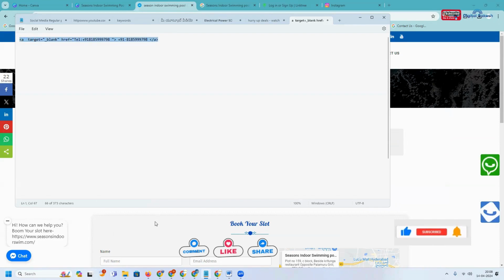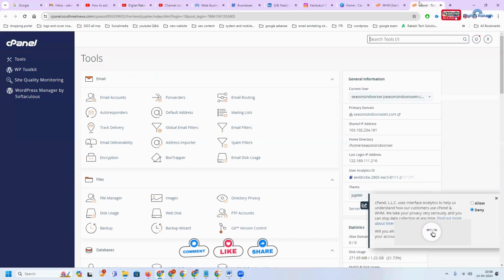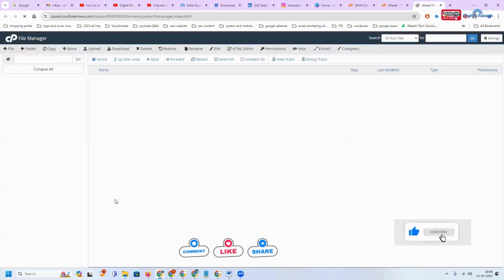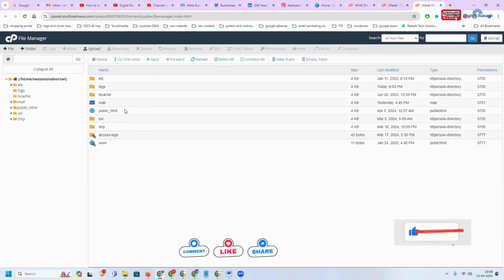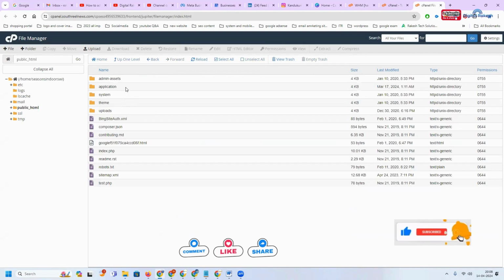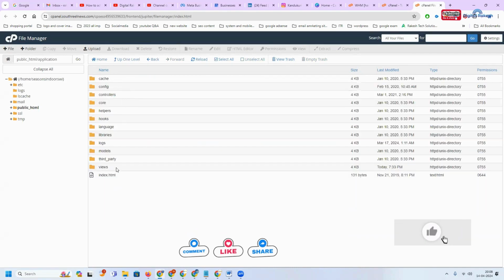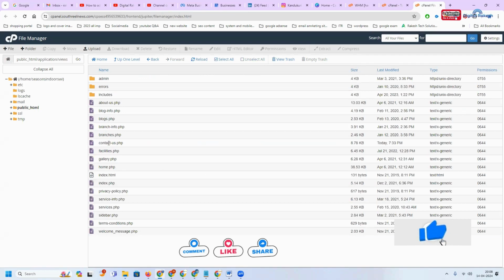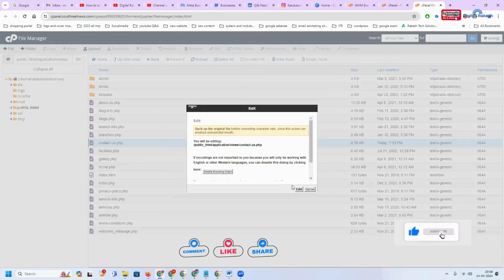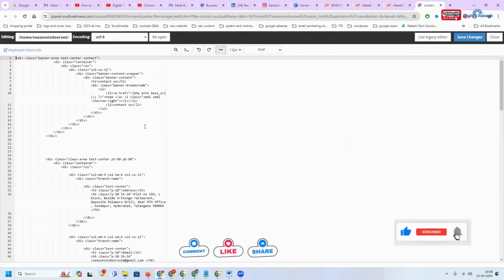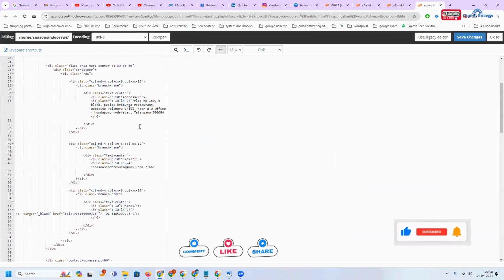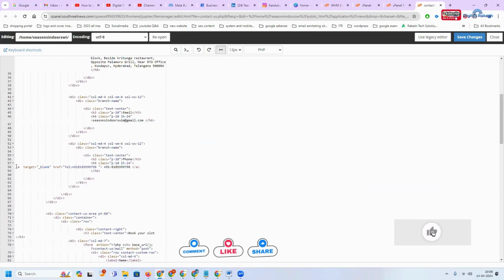Copy the syntax, and where our hosting will be used here, go to file manager. I'm going to the particular public underscore HTML, where I can upload the code that you can use. Click on your contact us form, edit, and here we can add the particular number. See here. Suppose I'm not using this option, for example, I'm just adding the phone number.